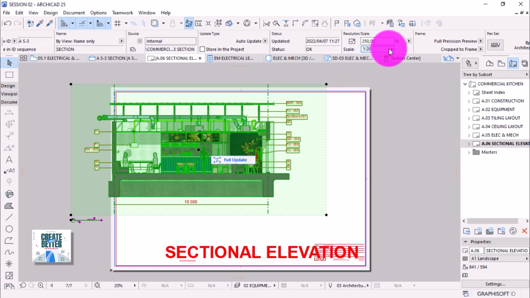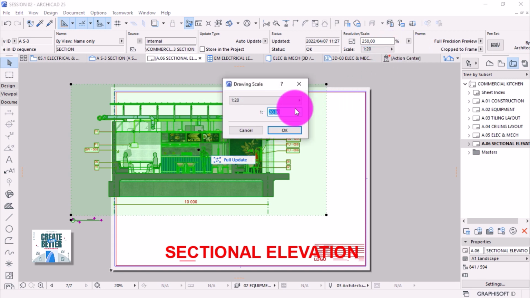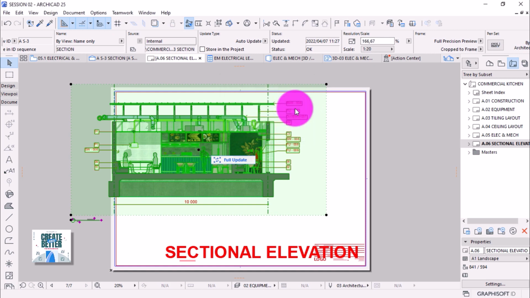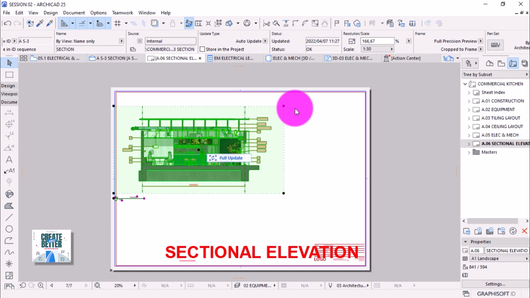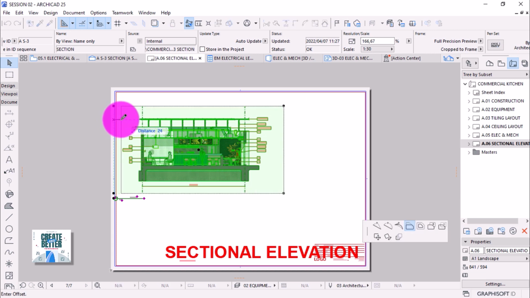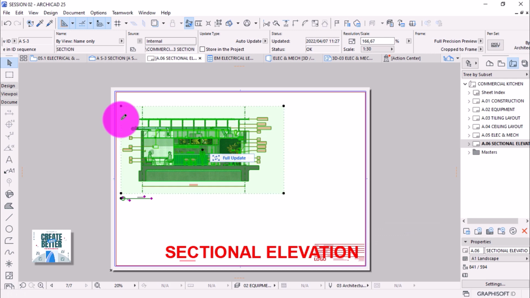Let's set the scale. Let's set the scale to custom and make it 1:30. Not a problem. Click on the edge to offset this edge. I'll do the same to the other edges.